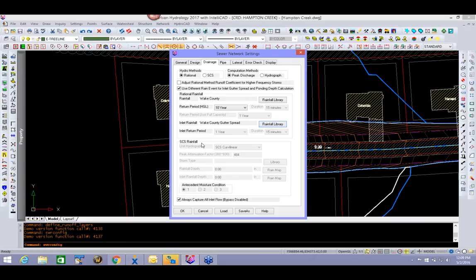Also, if you do use the SCS method, you will get some options down here that you can set specific things to. Always capture all inlet flow assumes that all the rainwater that falls from the sky goes into your inlet. It's kind of a safety feature, if you ask me. That's how I looked at it. We know that we're going to have bypass, and bypass is still being calculated. It's just that when we size our pipes, it's assuming that 100% of the rain goes in the inlet.